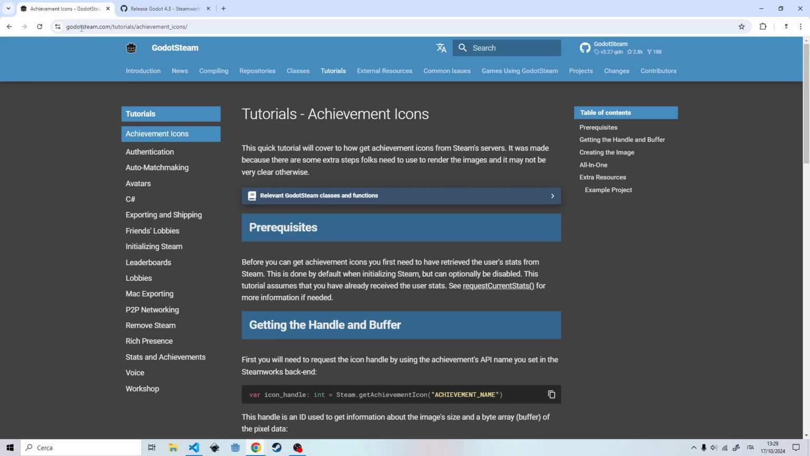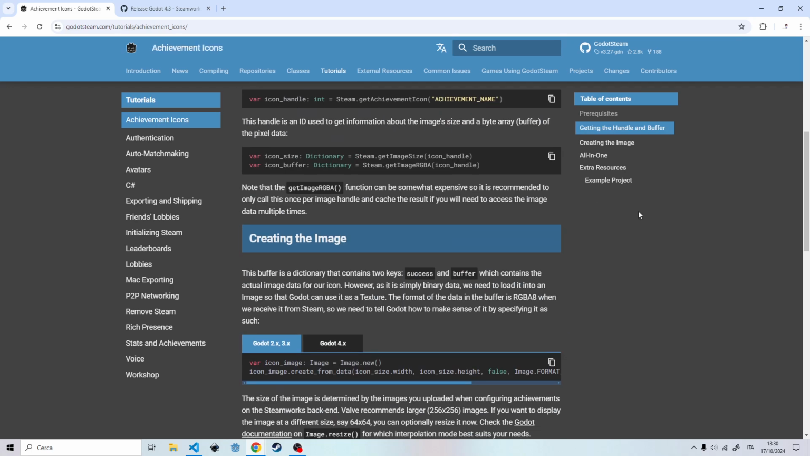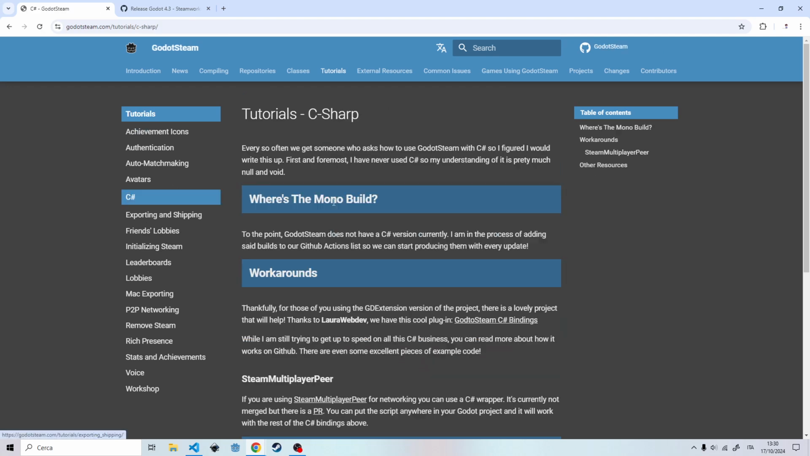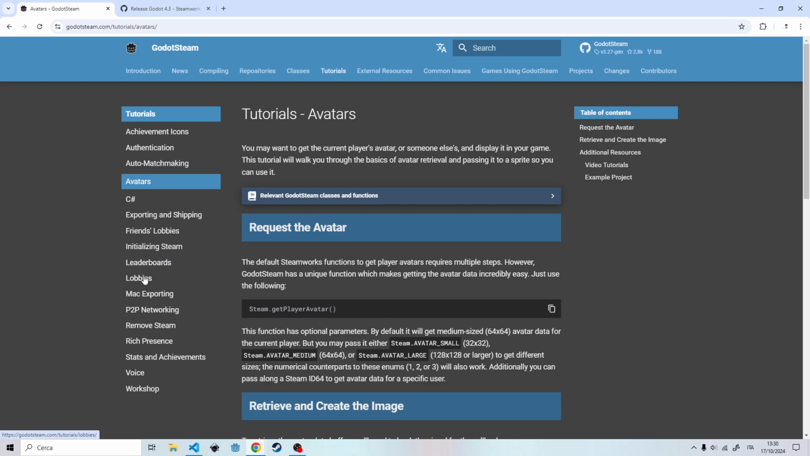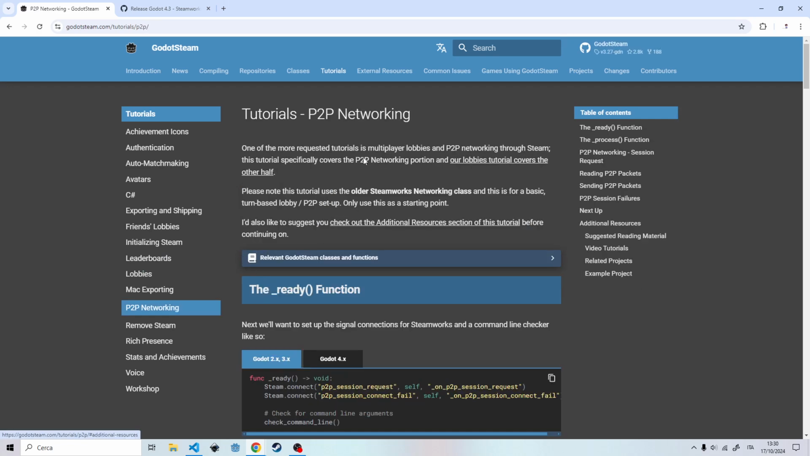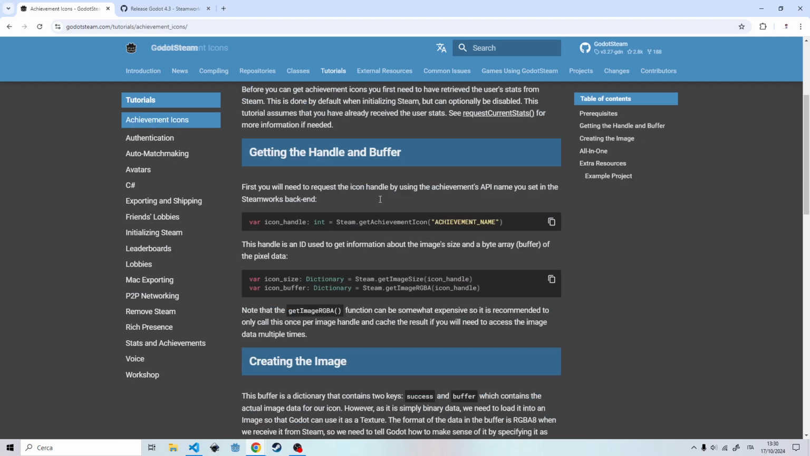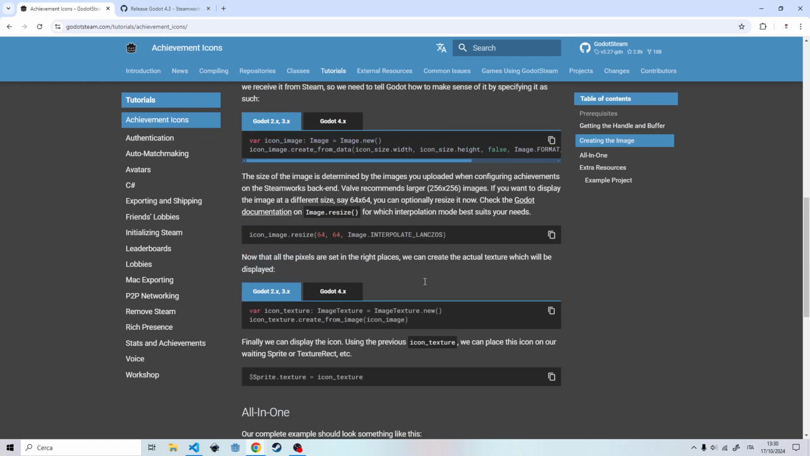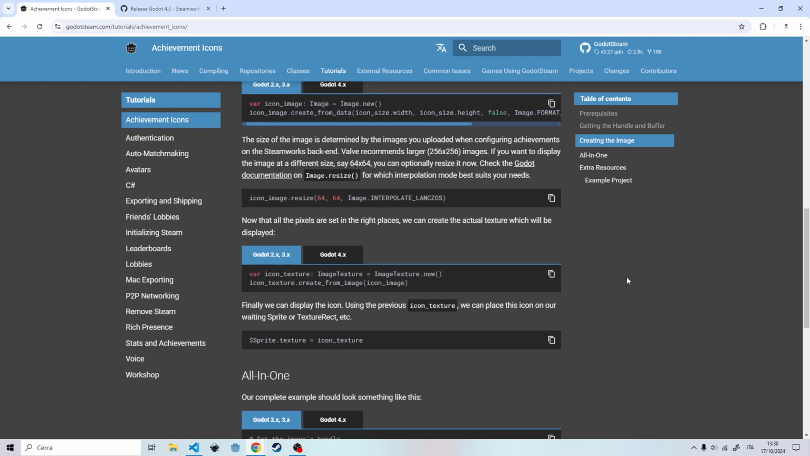Now here on godotsteam there is the tutorial section. Here, for example, the achievement icons, so you want to add achievements and so on. There are many ways, use cases. There's C code, there are avatars, there are lobbies, like peer-to-peer networking. There are a lot of things that you are able to do, and there is a very good documentation. You can read the code and everything.